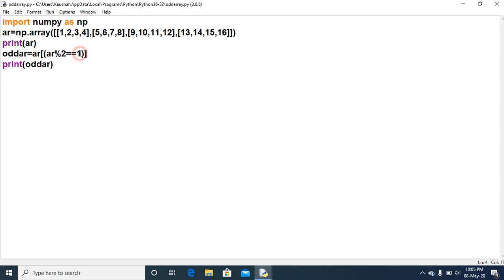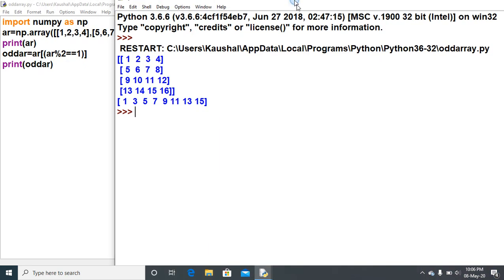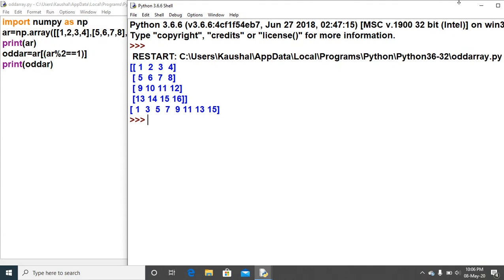Suppose I want to change it with 0, but first of all you check it for 1. Let me run the program and see what output is coming. Yes, 1 2 3 4 5 6 7 8, and 1 3 5 7 9 11 13 15, all the odd elements.